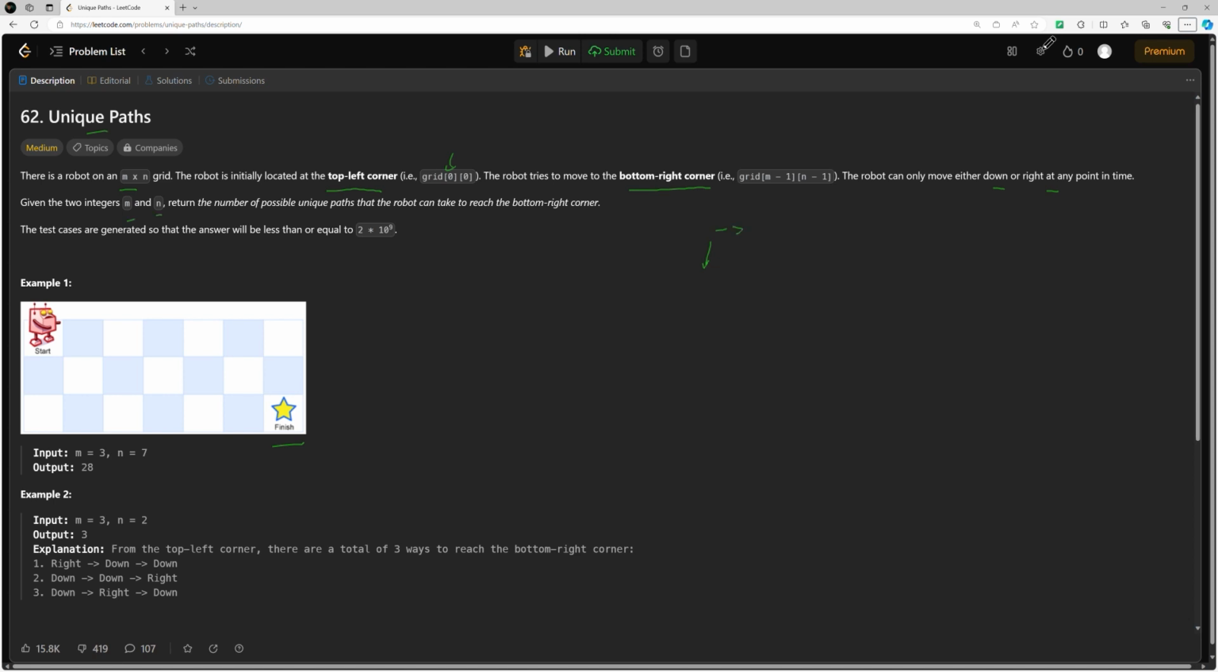Given the two integers m and n, we have to return the number of all possible unique paths that the robot can take to reach the bottom right corner. The test cases are generated so that the answer will be less than or equal to 2 times 10 to the 9. So basically, we have a grid 3 times 7, and the number of ways that we can reach this finish line is 28. And the robot can move here, or here, and then here again, and so on until it reaches the finish line. And there are a total of 28 ways to do that.